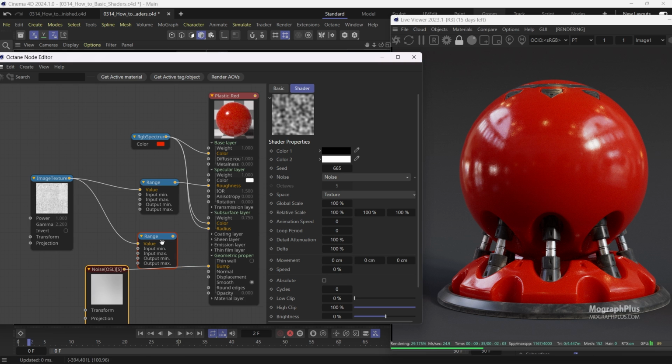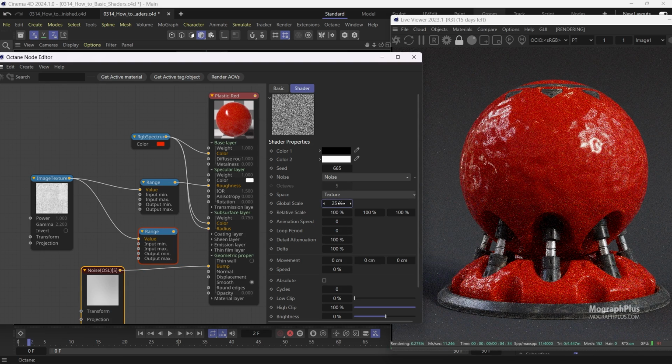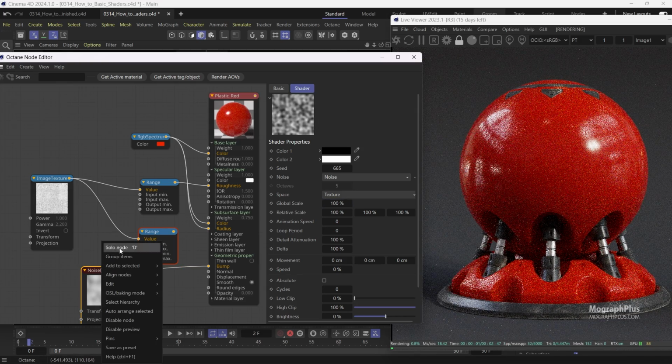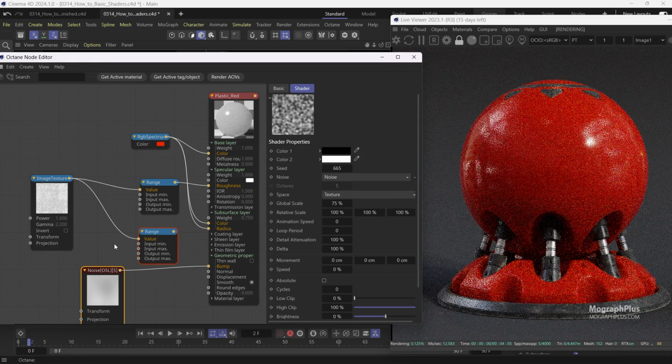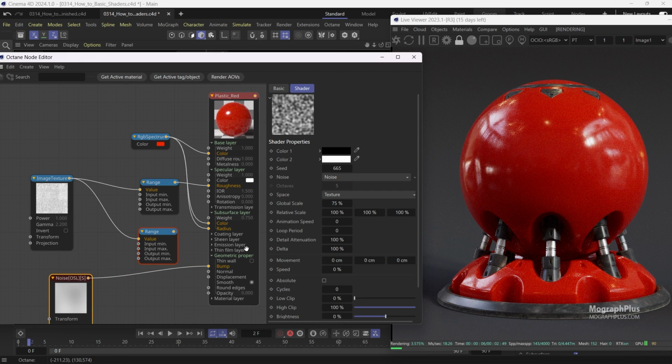for now. You see how it distorts the reflections on the surface of the geometry. Now I can solo the noise node to see how it sits on the geometry. I'm just going to lower its global scale to 75%. Unsolo it again. We don't want to adjust the bump height amount in the material itself, as the other bump map is already tuned for that current value.